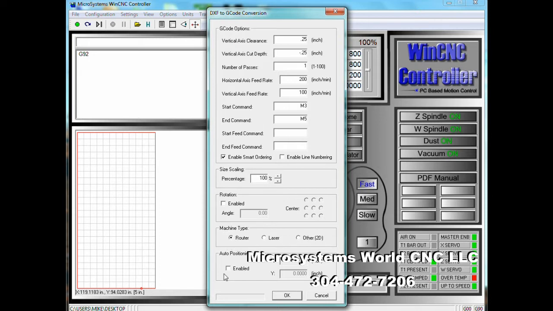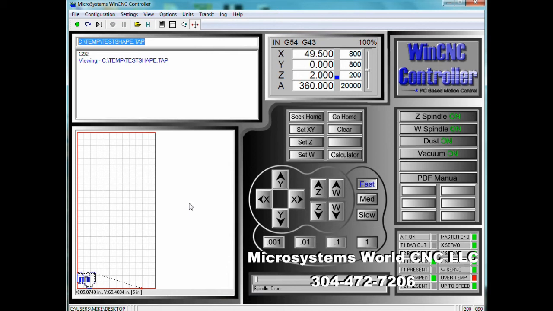I want it to be a router, and normally I would click this and have it auto position the part on the lower left corner at 0, 0, but I do not in this case, because I want to show you something with the two files that I generate. So here I've got all the settings that I need, so I'll just click OK. And if you notice, it generated a file here.